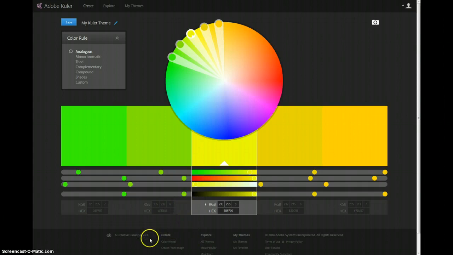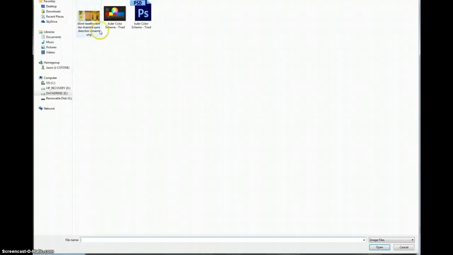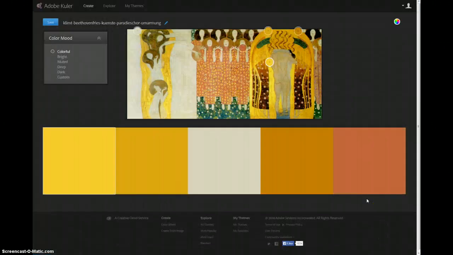if you come down here, right now by the way we're in the Create tab up here at the top. If I come down here under Create, I have a color wheel, which is what I've been playing with, or I can click Create from Image. When I do that, I can select this Klimt image that I have cleverly saved on my computer. So pretty. Hello, Gustav. And then it makes a lovely color scheme.